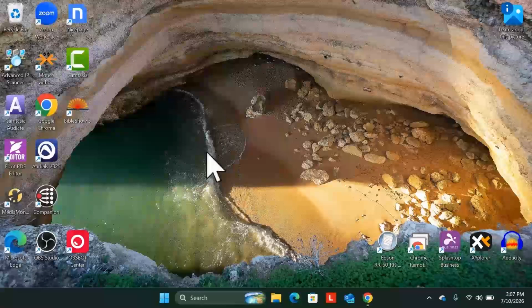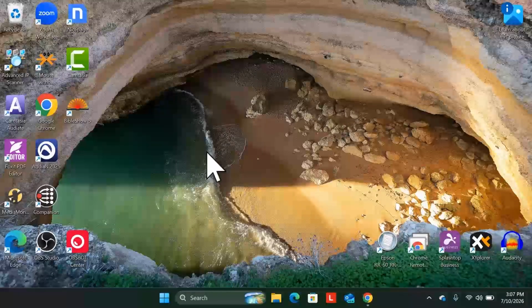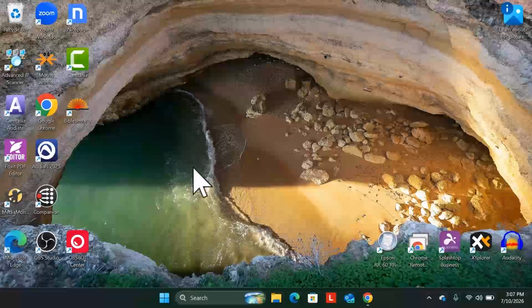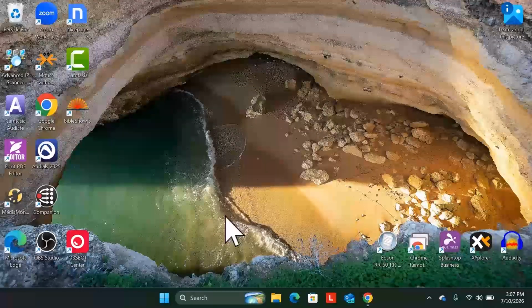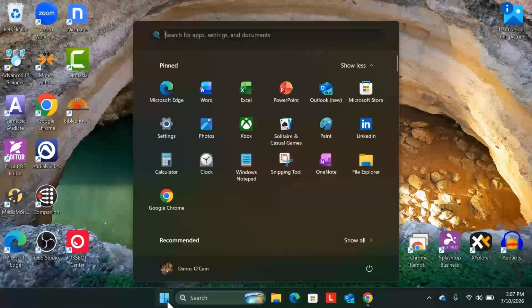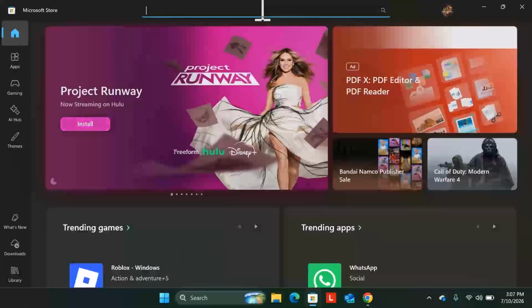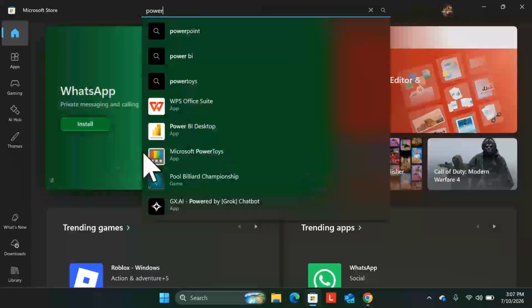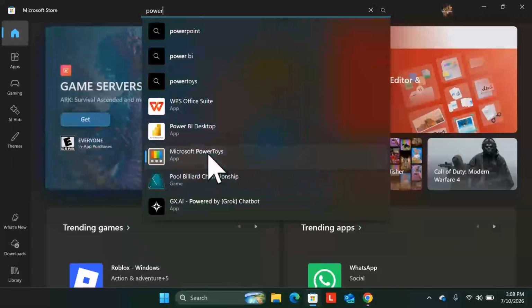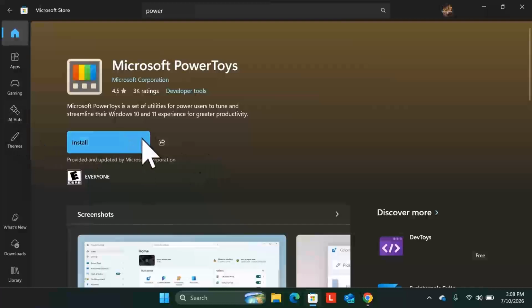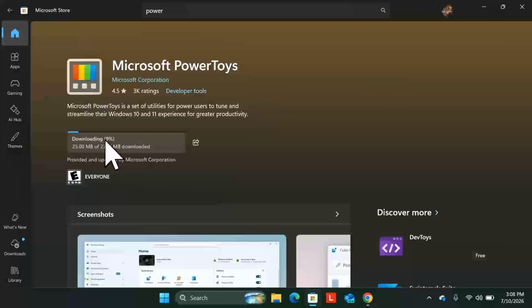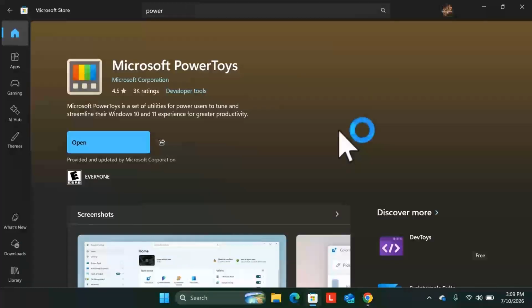And the tool that we're going to use to be able to do this is Microsoft PowerToys. So if you don't already have it on your computer, we can go to the Microsoft Store. So I'm going to go to Microsoft Store and I'm going to open it up. And in the search window at the top, I'm going to type in PowerToys. So here we go, Microsoft PowerToys. I'm going to click that, and then I'm going to go ahead and install that application. So it's going to take a little while for it to install, and we'll be back as soon as this is done. Okay, so now Microsoft PowerToys has been installed.